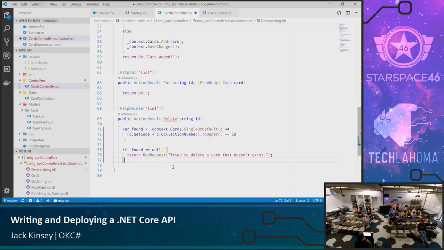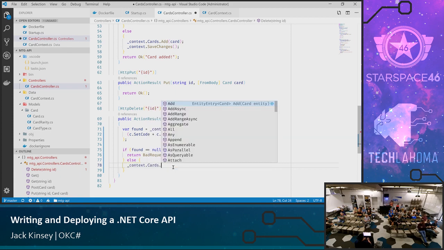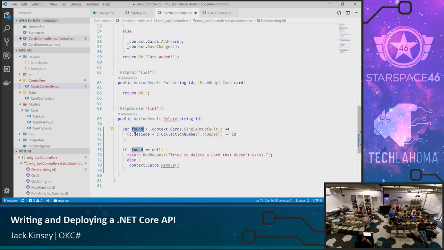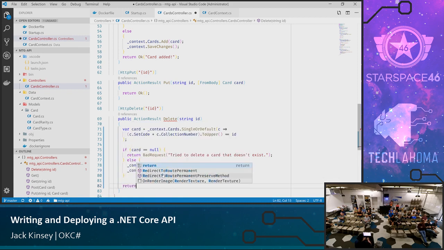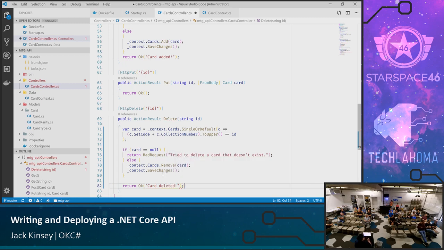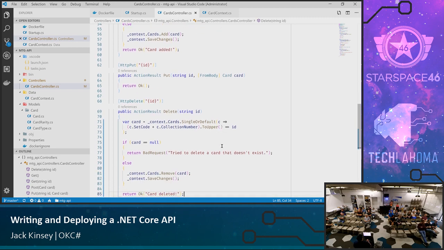Yeah. Otherwise, we've found the card, so we want to actually delete that. We go back into our context, into our cards, and I believe it's just remove. We have the card stored here as found, which might make more sense as card. We just want to remove that card from the database, and then again commit those changes. Finally, we can just return OK and card deleted. All right, pretty simple. This is going to be a very similar thing that you would do in put. Essentially, you find the card that you want to update, and then use methods on the context to commit those changes back to the database itself.